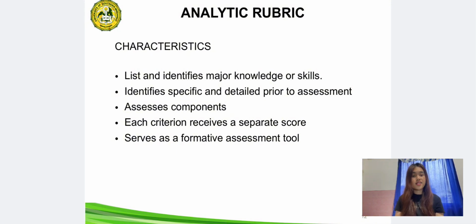So, this makes it easier to see kung saang areas magaling yung students and kung saang areas naman needs ng improvement. Now, lastly, it serves as a formative assessment tool. So, yung analytic rubric helps the students learn and improve while they are still working on doon sa task nila. Because it gives feedback that will guide them to do better, not just on the final grade.